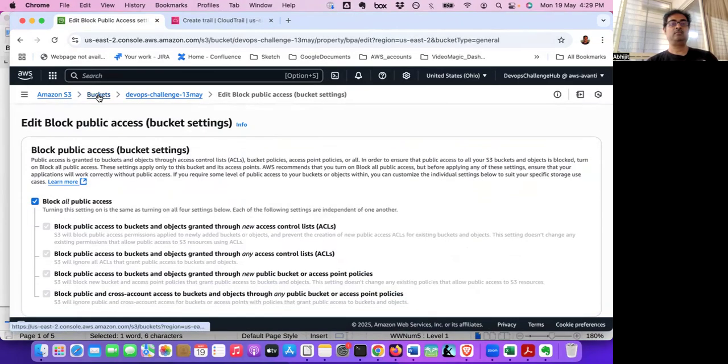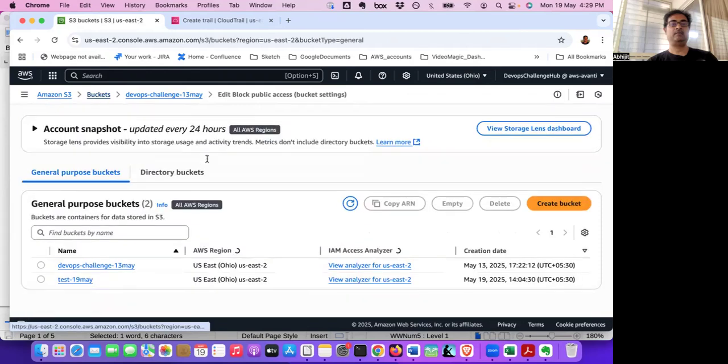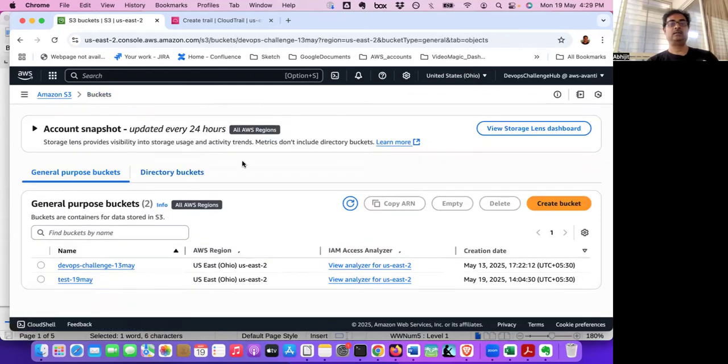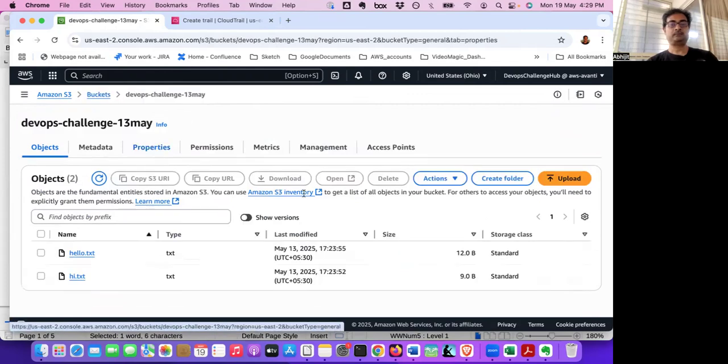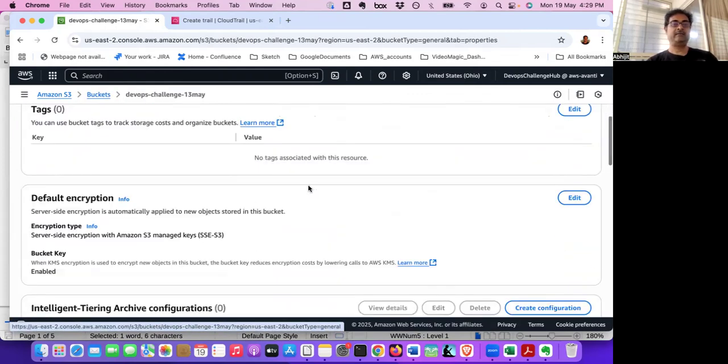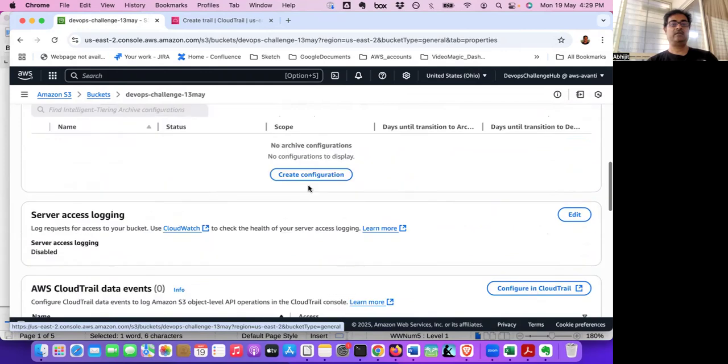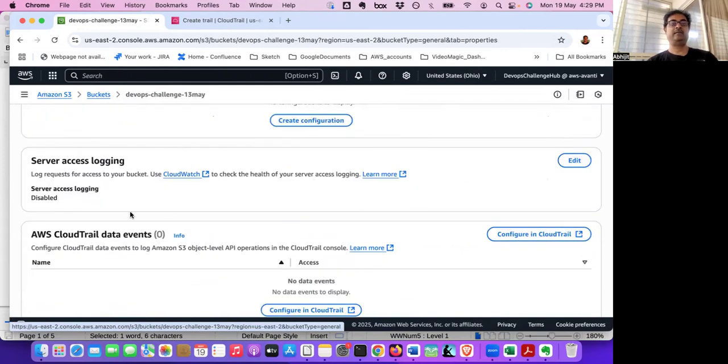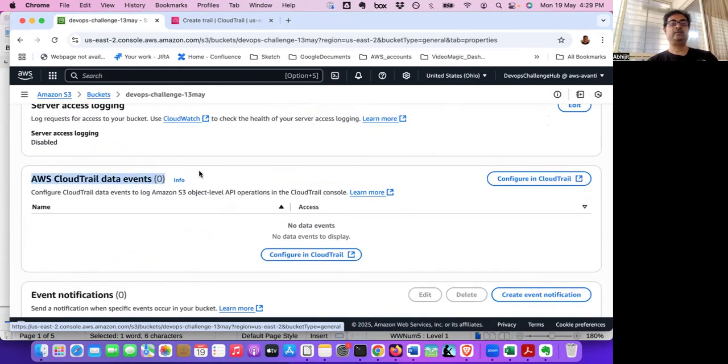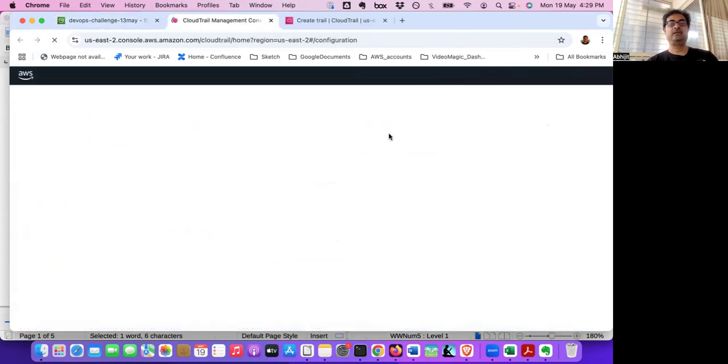So let's go to the bucket. We have to go to properties, and then here we have server access logging. We can edit it and enable it. It's currently disabled. We can enable it. We can also enable AWS CloudTrail events. You have to go to CloudTrail and configure CloudTrail events.